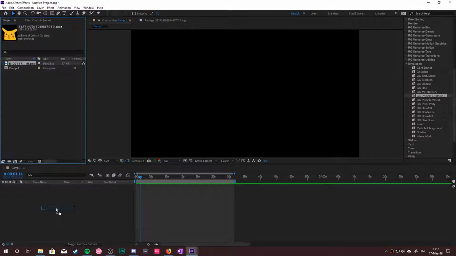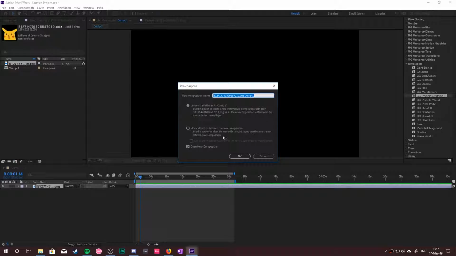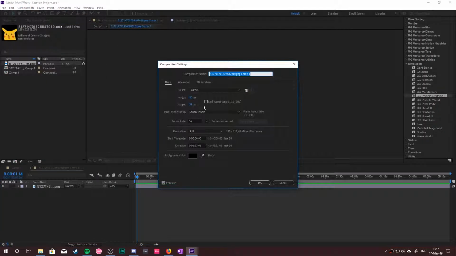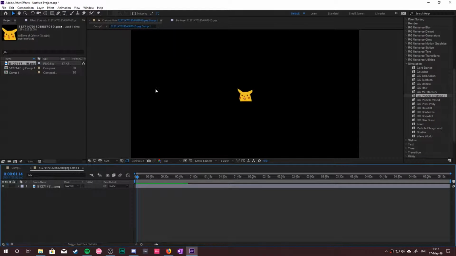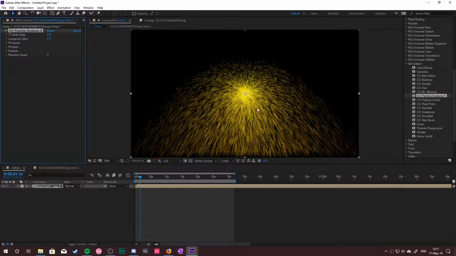So what we're going to do, we're going to drag it into our composition, and then I'm going to pre-compose it. And I'm also going to change it to be the full size of my other composition, which is 1920 by 1080. And we're going to go back to that composition, and then we are going to put the particle systems on that layer. And we see that it is exploding.